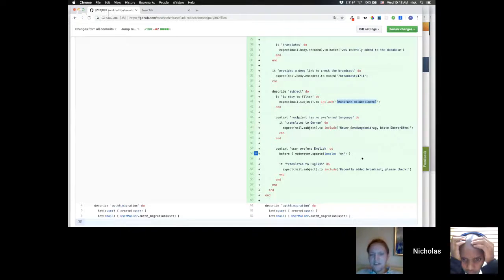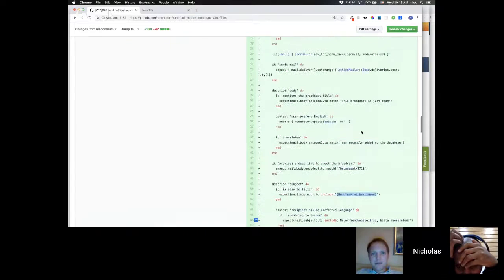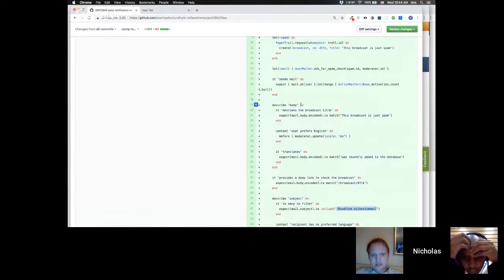Okay, is everything clear so far? Yeah. Where's the body again? There's a block for the body. Lines 21 to 33 are checking the body. It should mention the title. It should translate. Okay.